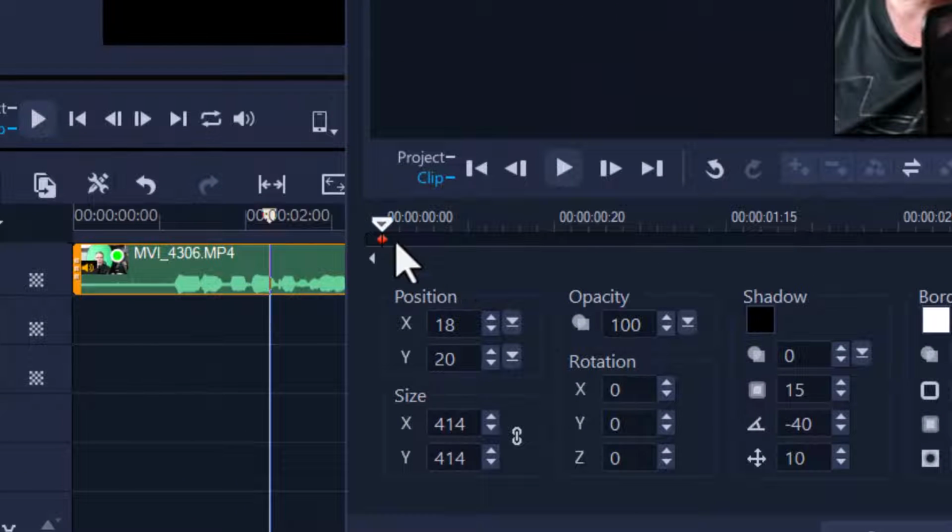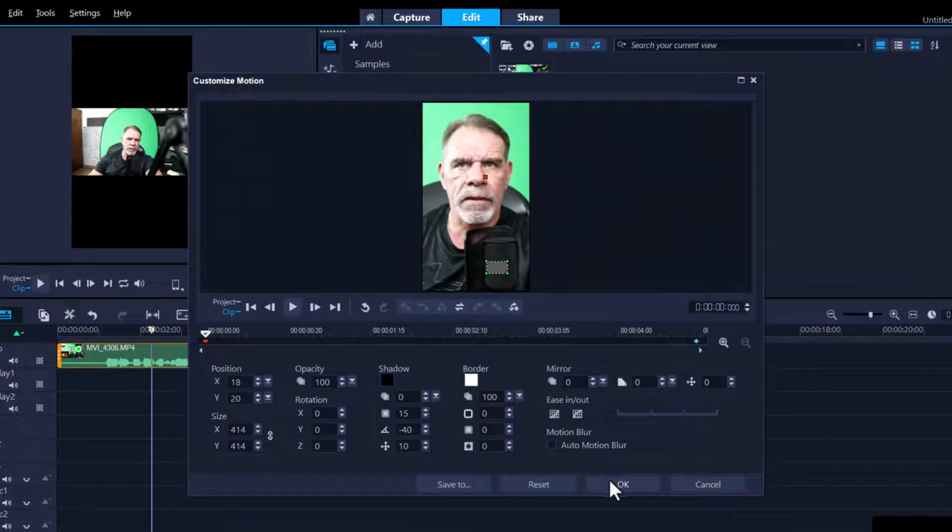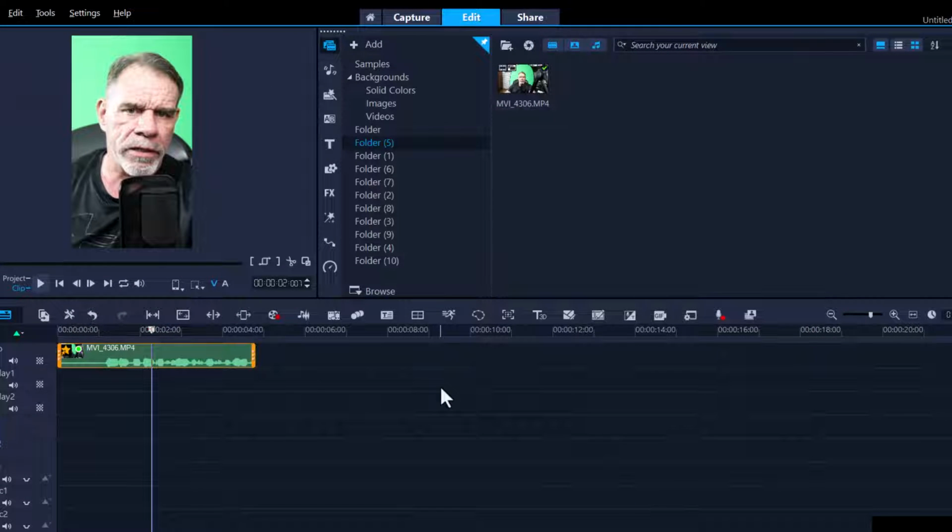And I'm now going to use the copy and paste all. So right click on the keyframe, copy and paste all, and then press OK. And now we have the exact same thing as we did in the first option. And there you go, my friends. It is so simple to do.